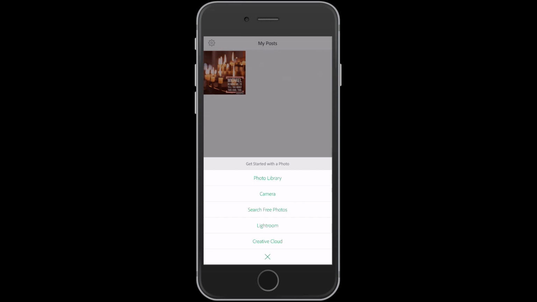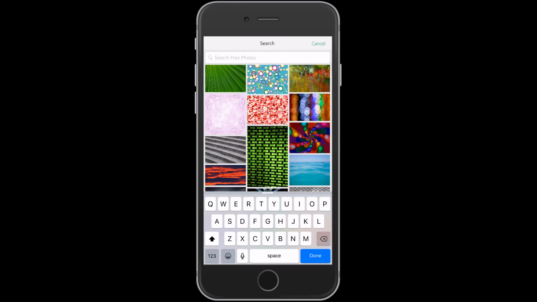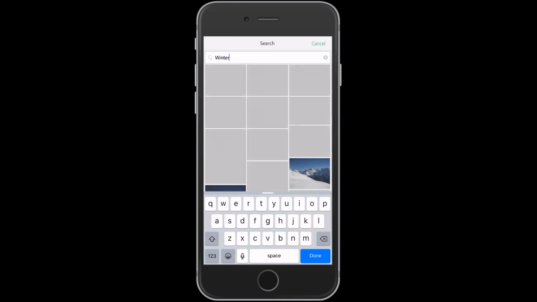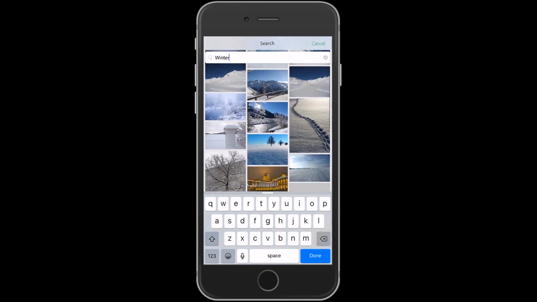But look here where it says search free photos. Let me just go in here and show you. Now it's going to bring up some defaults. All of these are free. But up here at the top, for example, you can see where I can put in a keyword. So maybe I want to find something that would go good for a winter message, and you can see all of those begin to load up.